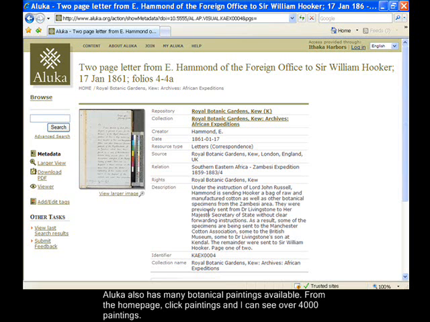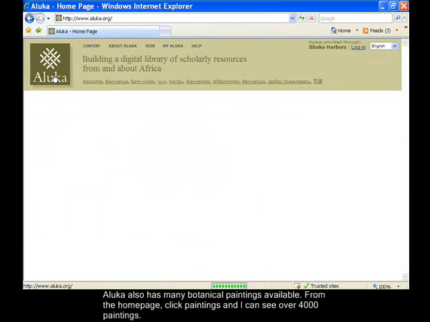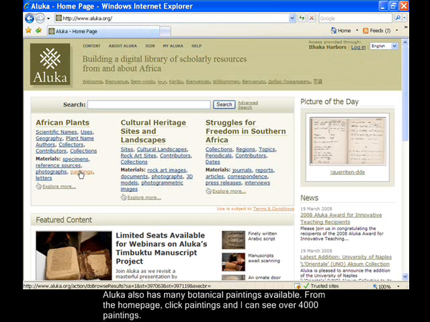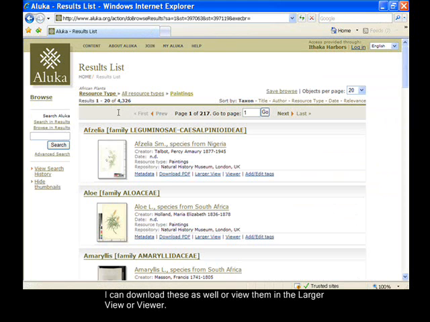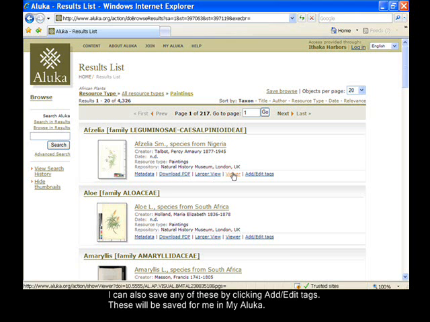Aluka also has many botanical paintings available. From the home page, click Paintings. I can see over 4,000 paintings available. I can download these as well or view them in the larger view or the viewer. I can also save any of these by clicking Add Edit Tags. These will be saved for me in my Aluka.